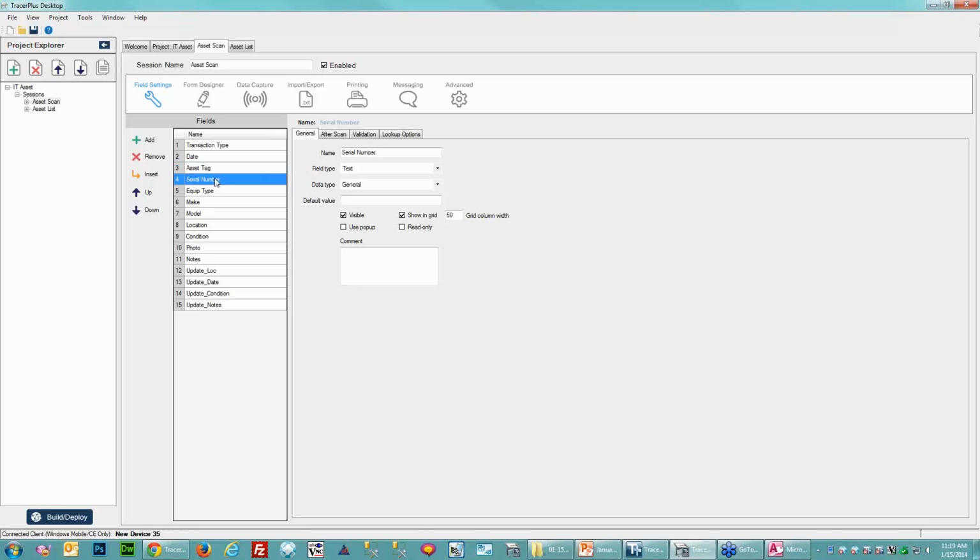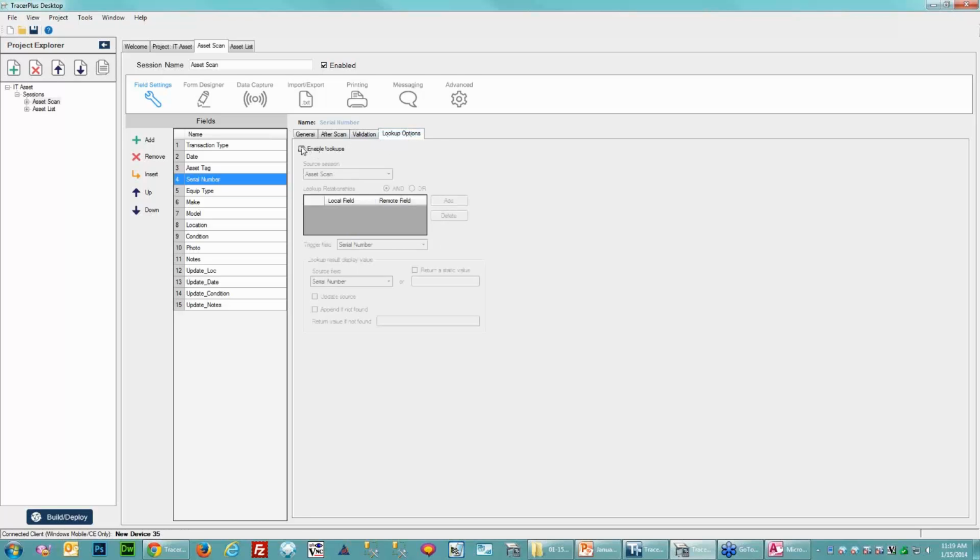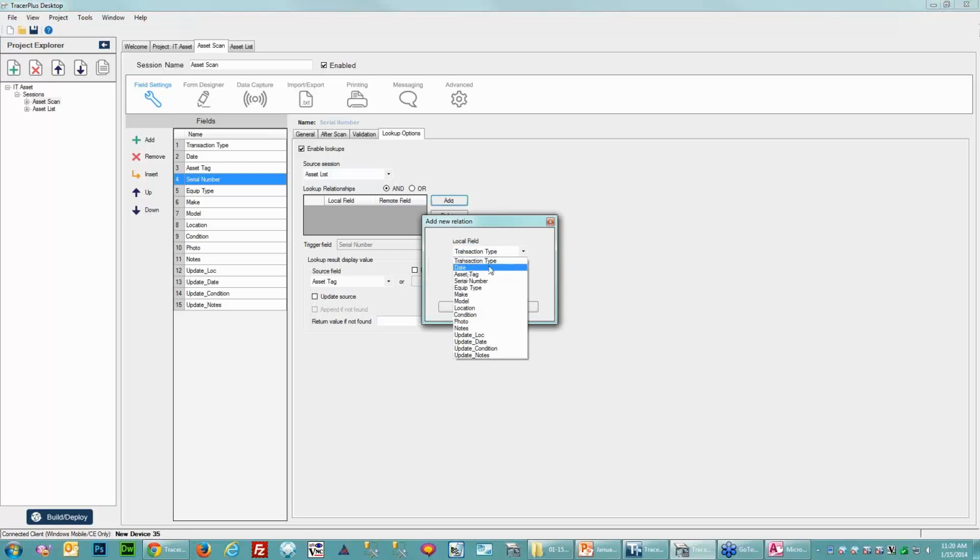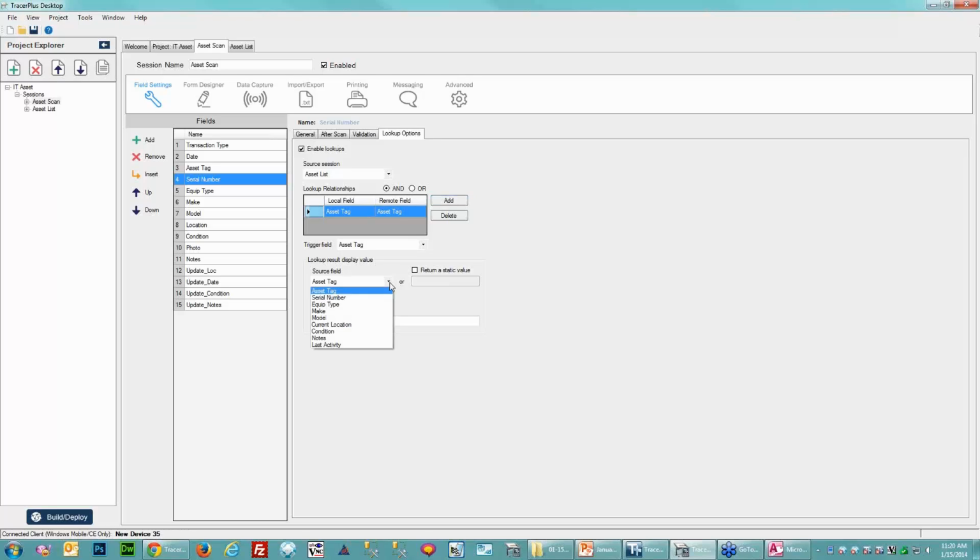So our asset tag, that's something we're going to be scanning. Now for these next series of fields about the asset, we're not going to want to key in that information, because that would be time consuming. So what we want to do is look up that information from that asset list. You'll notice a lookup options tab here, so we can set these fields to look up from our asset list. So I'm going to enable the lookups. Our source session that we want to grab that data from is going to be the asset list. Then we want to define a relationship. That's going to be based on the asset tag in the local and remote sessions. And then the source field we want to pull back in is the serial number. So basically we're saying look into the asset list session based on the asset tag field to bring in the serial number.